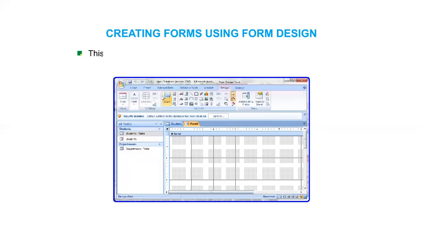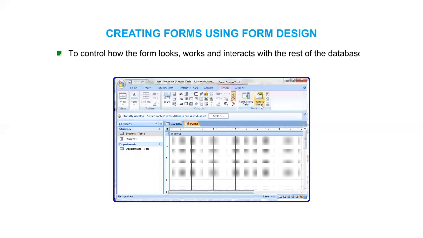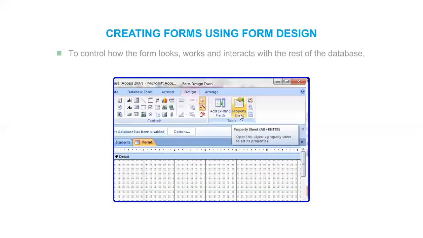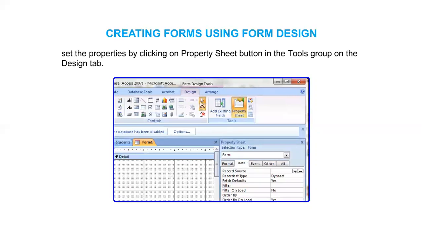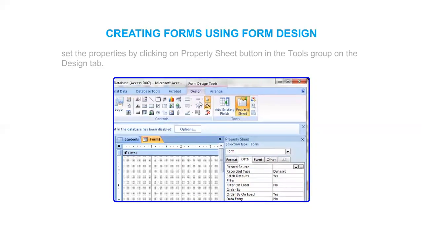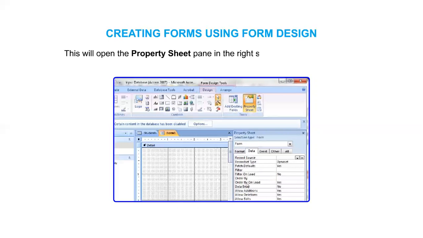This will open in blank form in Design View as shown in the figure. To control how the forms look, works and interacts with the rest of the database, set the properties by clicking on Property Sheet button in the Tools group on the Design tab. This will open the Property Sheet pane in the right side as shown in the figure.